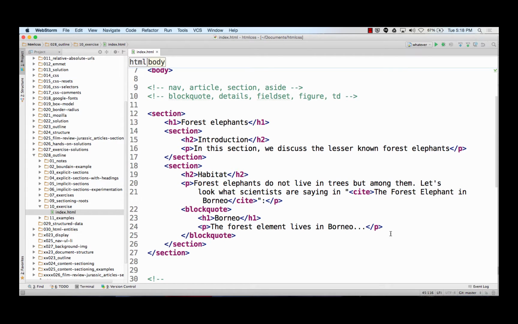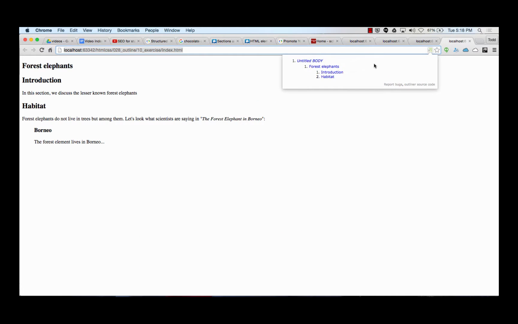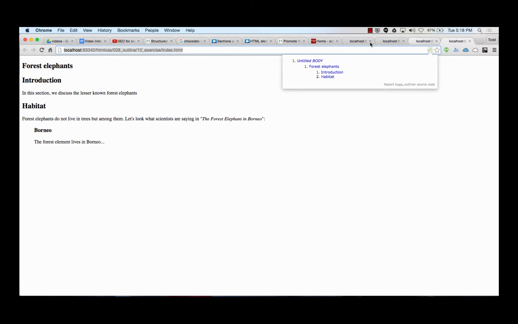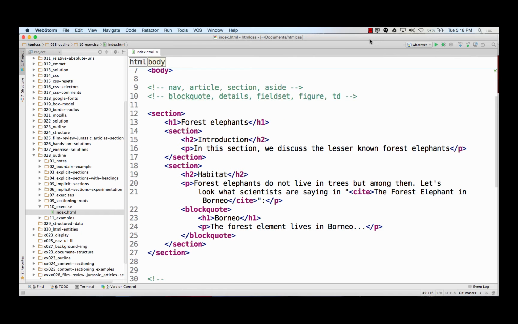So let's see. Untitled body, forced elements, and then indented from that, introduction and habitat. How many people got that? Cool. It takes a little work, and I'm not even sure, and I've spent hours with it. I've seen the answers already. I'm like, yes. What's that do?